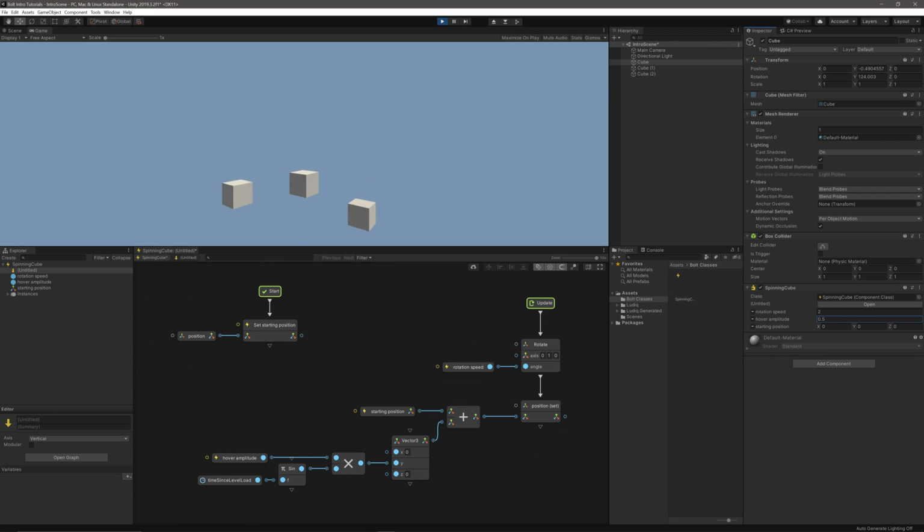Creating a spinning, hovering cube is a bit silly and may not help you with your project, but it does show a lot of the basic functionality of Bolt, including start events, update events, and how to use variables with the Bolt 2 workflow. I hope this video was interesting, or better yet, useful for you and your project.